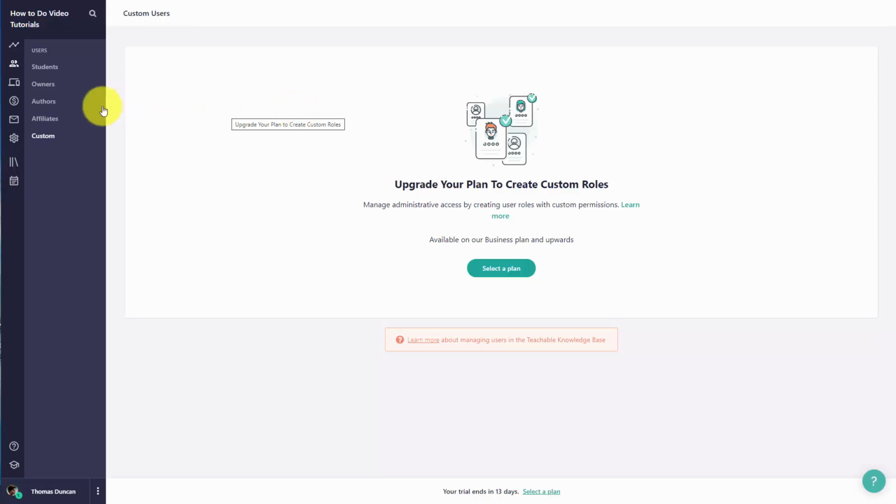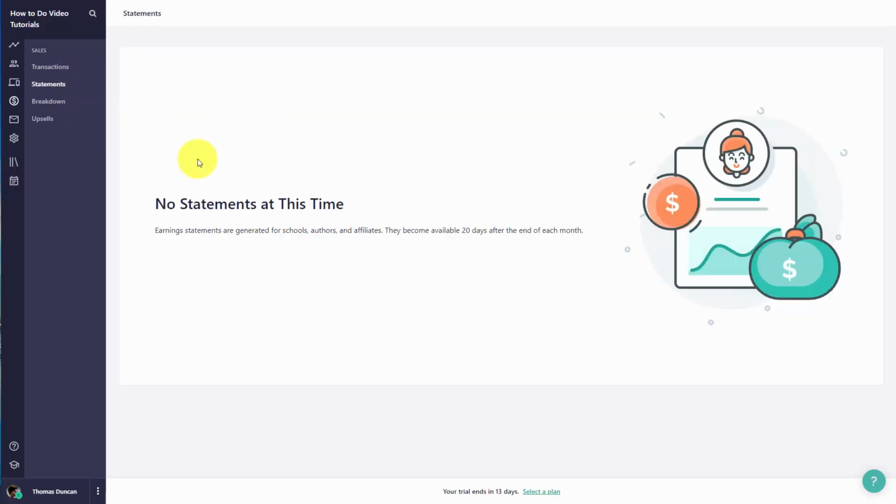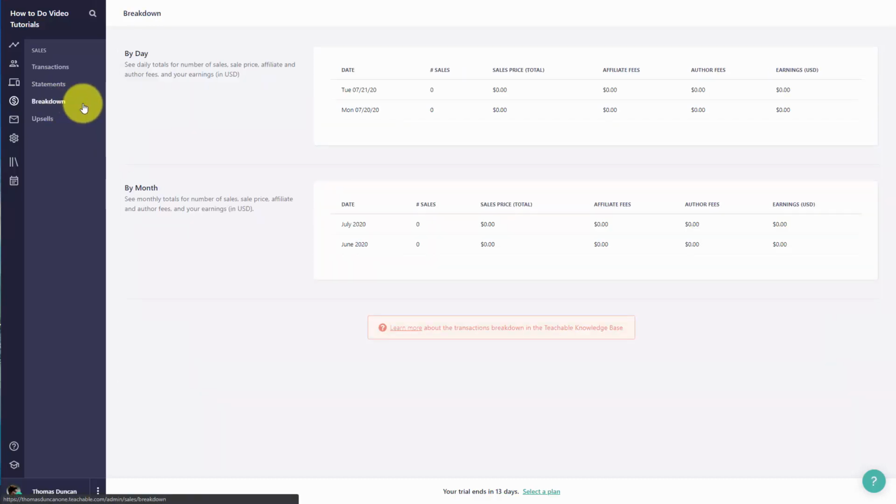Welcome back. Now, in addition to the users area, you also have the site area, which we reviewed in another video. You also have the sales area, and this will not be relevant until you have actual transactions. However, you will be able to look at your individual transactions. You'll be able to look at your statements over time. You'll be able to look at an analysis of your sales.